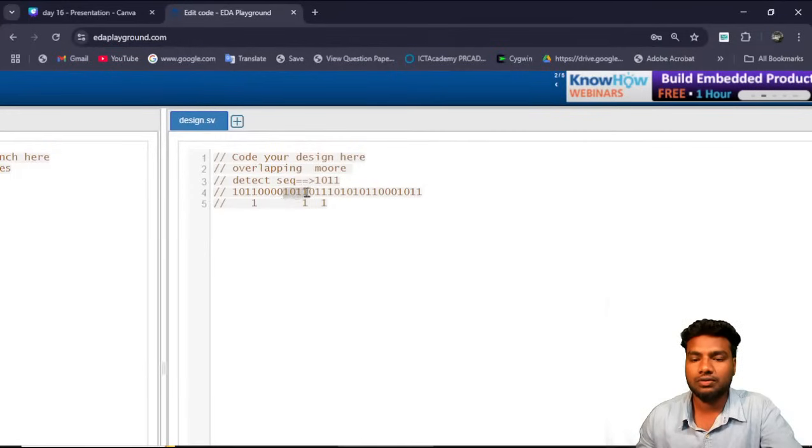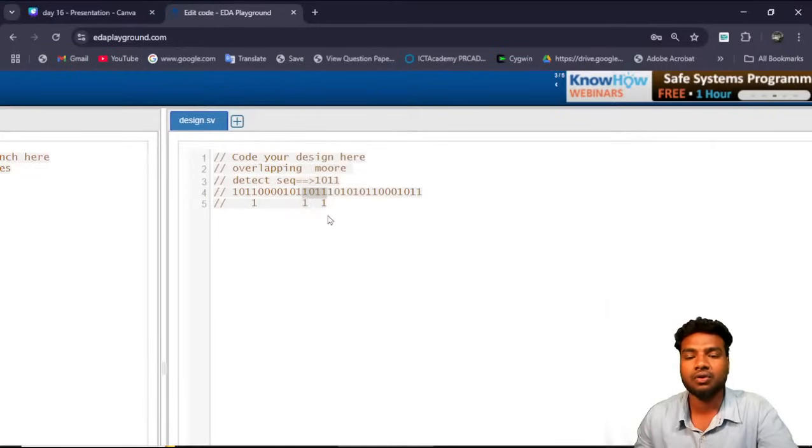So this is the first sequence. This is the second sequence I detected, and then the third sequence takes a part of its input from the previous output, like this is the previous output. So I'm taking the last bit of the previous output as the first bit of my next output. So it means it is overlapping. It uses the previous output to detect the next output.